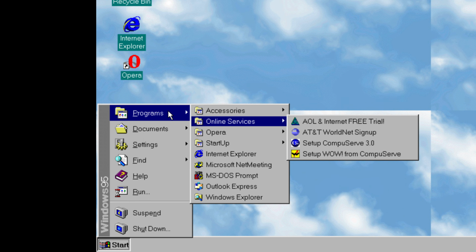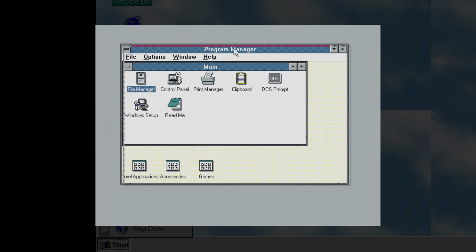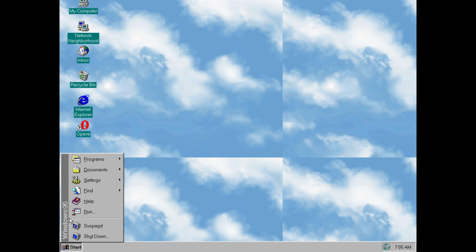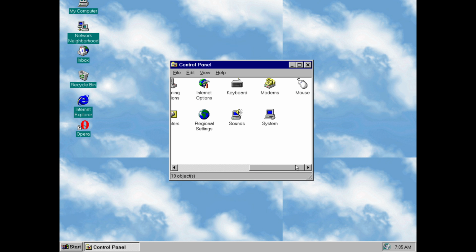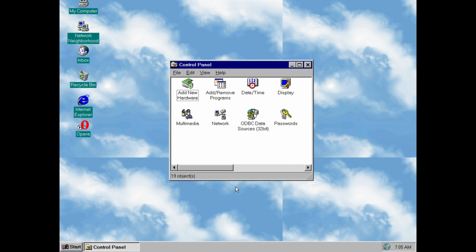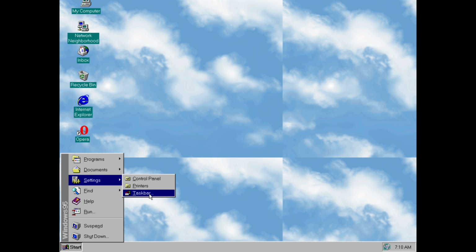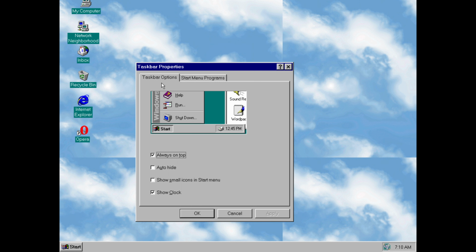The previous Windows versions didn't have a Start menu, they had only something different. I wanted to check out some customization for this one, but I could not find it at first, until I did a quick Google search. What we have to do is head over to Start menu, Settings, Taskbar, and here we can see that we have Start menu programs right here.